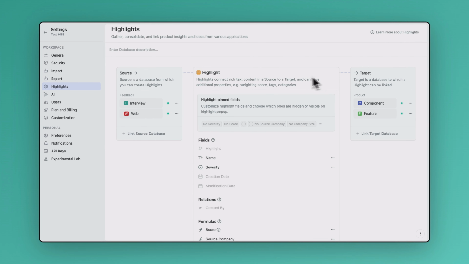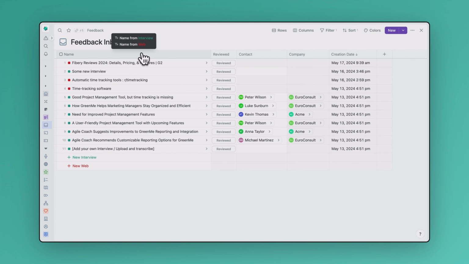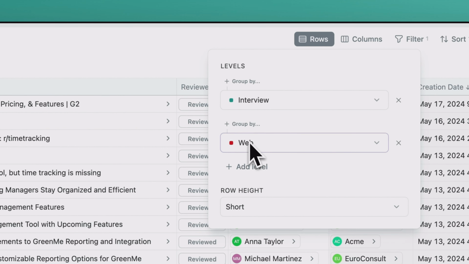You'll analyze sources, create highlights, and link these highlights to something in your product hierarchy, to your components or to a feature. Let's go through the flow. We have a feedback inbox. All incoming feedback is accumulated here. At the moment, we just have interviews and web snippets.